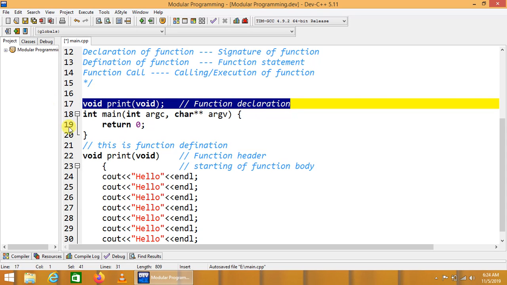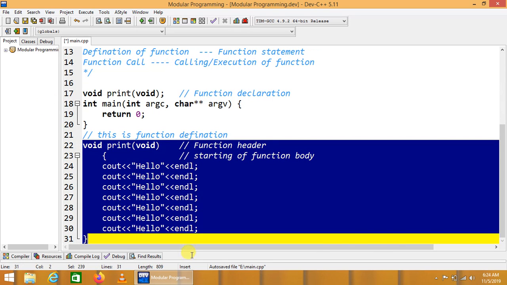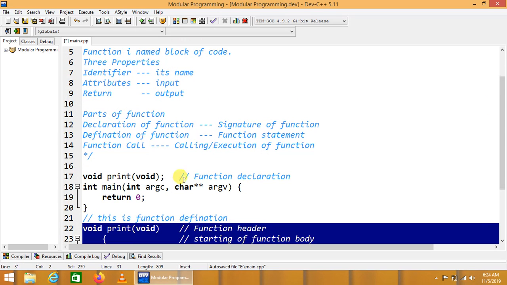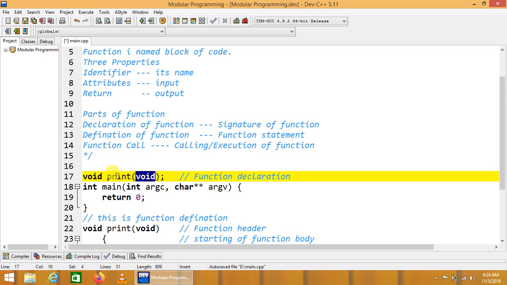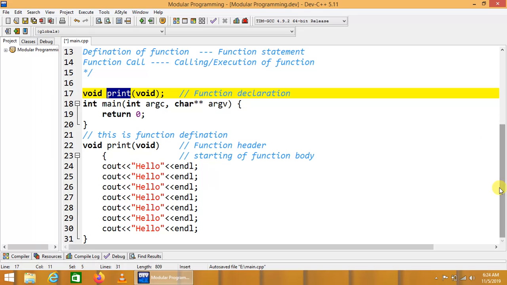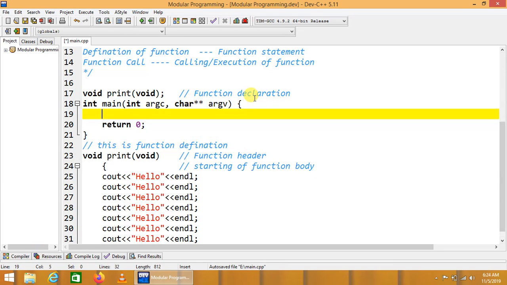Here is the function declaration, here is the function definition. These are the two important parts of the function, and the function properties are clearly notified here: this is the parameters, this is the portion of identifier, this portion is the return type. This function will not take any kind of input or parameter. Void means this will not return any kind of value, and print means this will be called or executed by its name, print. Let it be executed in the main function. We write here print. We are executing our user defined function.